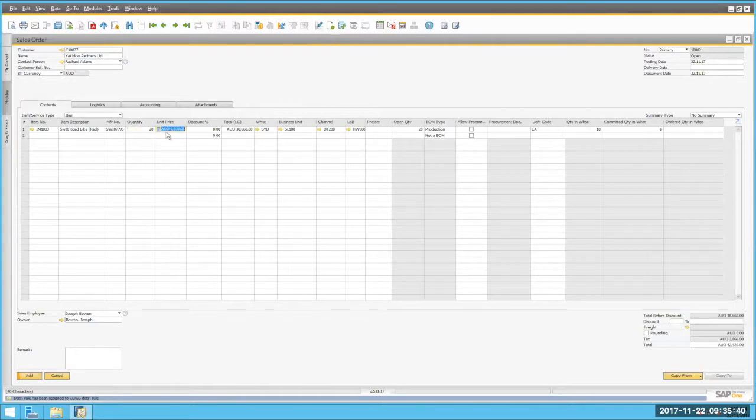From there, I can confirm to Rachel that their current price is $1,933. And I can also confirm the availability. On the right-hand side, I can see that we currently have only 10 on hand, of which 8 are already committed. So we only really have 2 available.